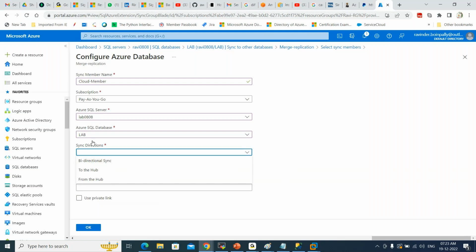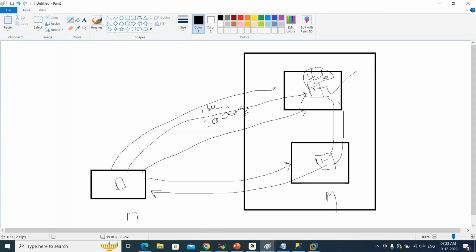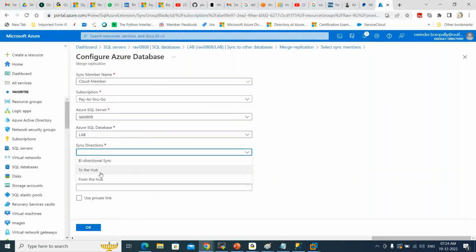To the hub, this member will send the data to the India server. To the hub means you're sending towards the hub. From the hub means the India server will send the data to the US server. So it is a one-sided relation. When you're configuring it, you define whether you want to push the data to the hub or take the data from the hub. Based on that, you have to choose this option.